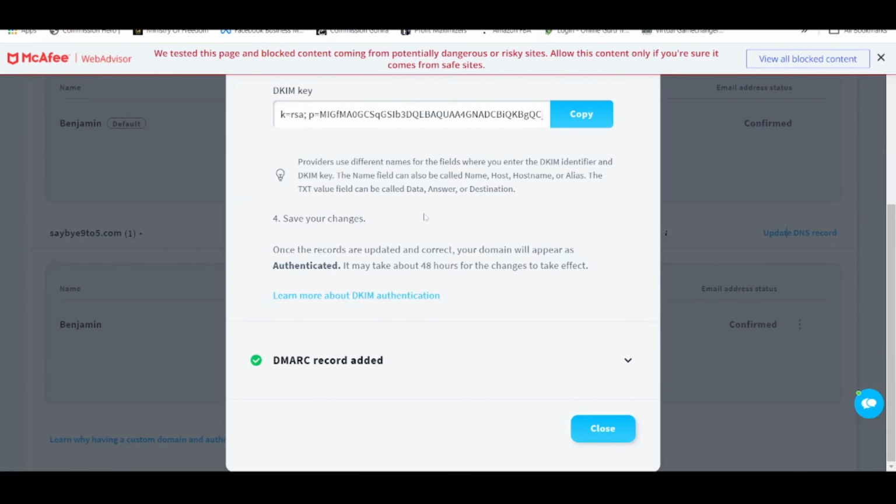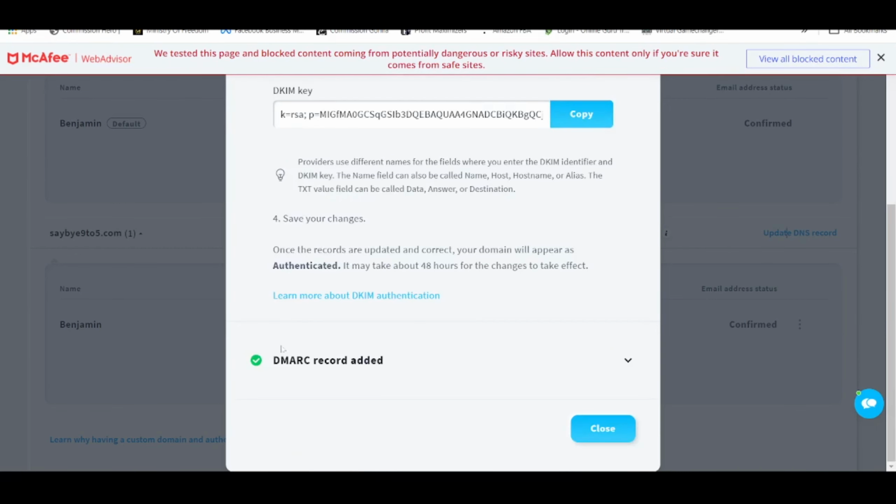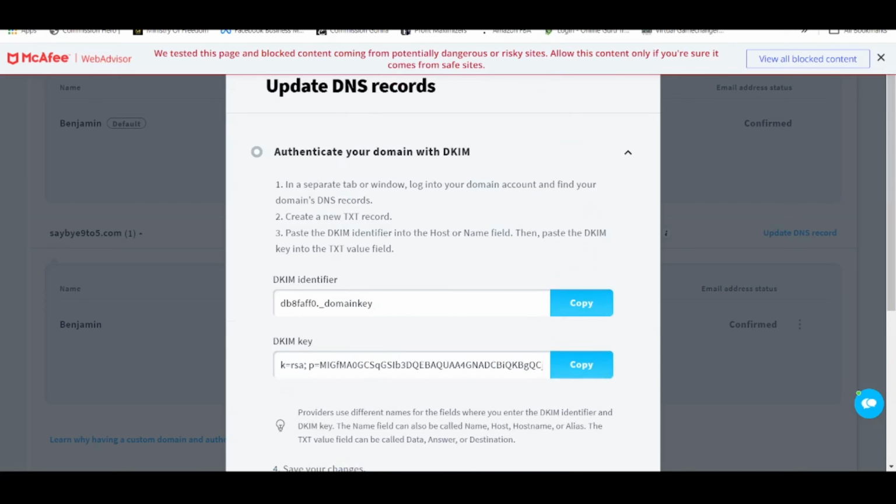So there are two columns over here, guys. One is the DKIM record. The other one is the DMARC record. So over here, they are telling you that please create a new TXT record in your DNS settings and paste the DKIM identifier into the host or the name field, then paste the DKIM key into the TXT value field. It's pretty simple.